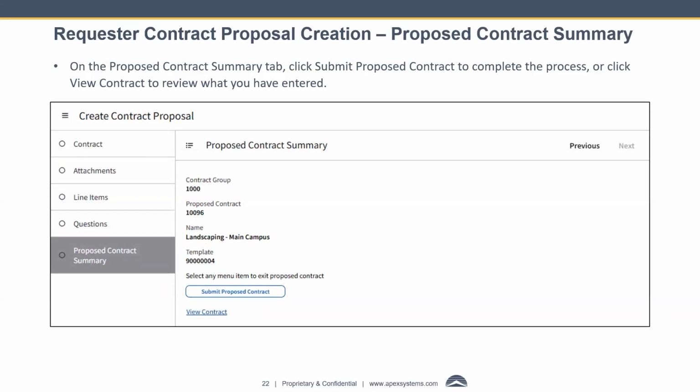And the final tab is the proposed contract summary tab, where we have the ability to submit the proposed contract, or we could click the view hyperlink to review the information that we've put into the wizard prior to submission.